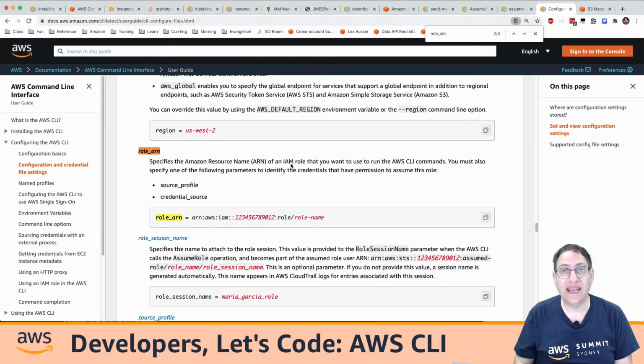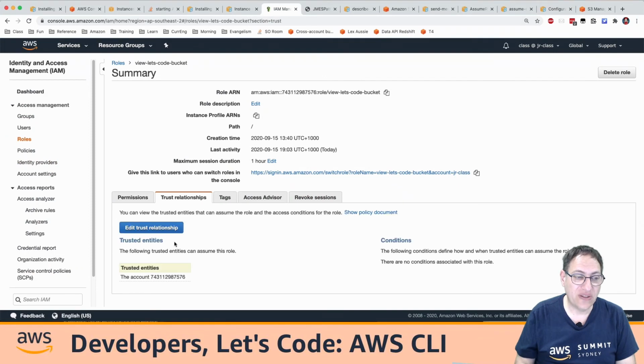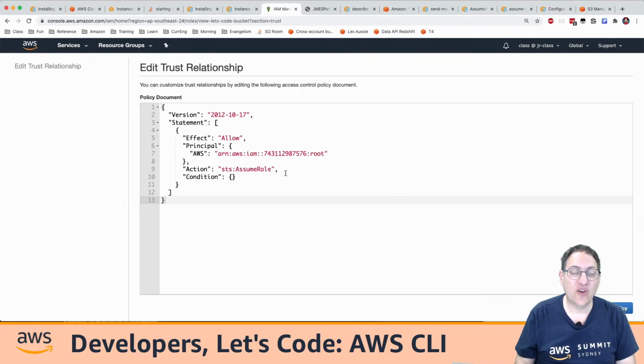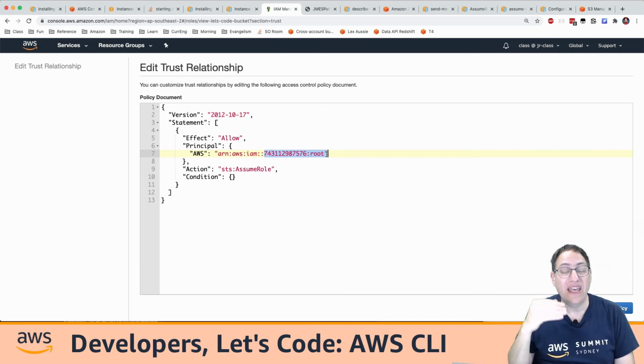Can it be done cross-account? Yes, assume role can be used cross-account. In fact, it's the best way to do cross-account access. When you create an IAM role, you've got to make sure that you have a trust policy that says who you trust. So in this case, I have a role created in my account, and it's basically trusting my account. You can add additional values in here to say that you are willing to trust another account.